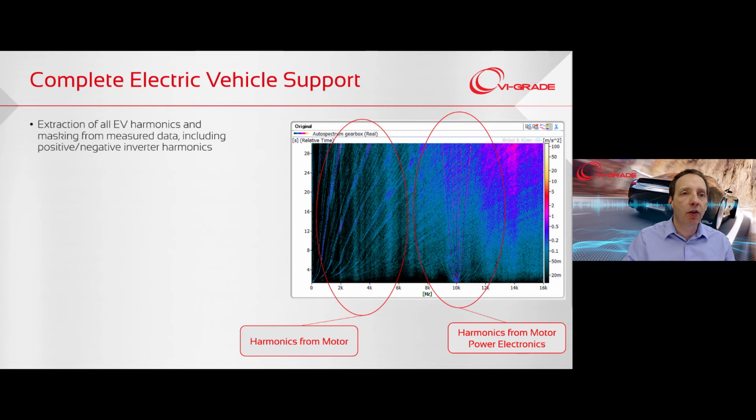Electric and hybrid vehicles are completely supported in the NVH simulator. One part of supporting EVs is the ability to create models from measured data on a test track or test rigs. This is especially important in evaluating competitive vehicles or benchmarking. It is necessary to extract not only the motor harmonics, but all the harmonics of the power electronics or inverters. Of course, the accurate replay of these harmonics is required as well.